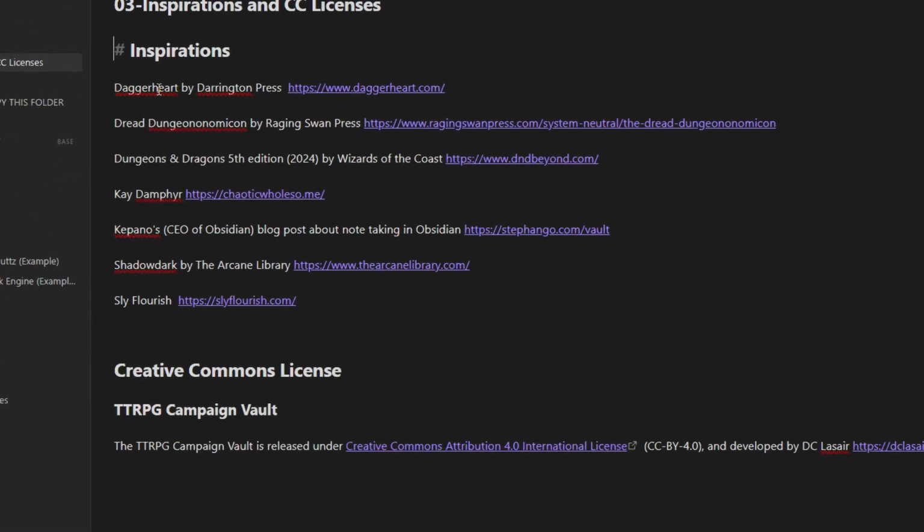So just to note everything: Daggerheart by Darrington Press and their campaign frame ideas. Dread Dungeon Nomicon by Raging Swan Press, I like some of their adventure ideas. Dungeons and Dragons 5th edition, of course, adventures and rules and all that. Kay came up with an awesome idea that I implemented in the campaign outline, the campaign pillar section. So when you see that title, you can thank Kay.